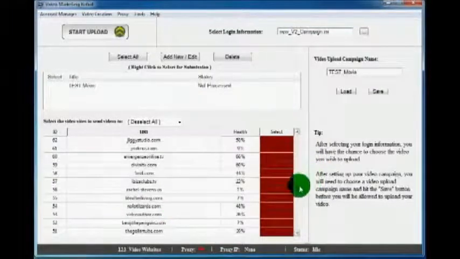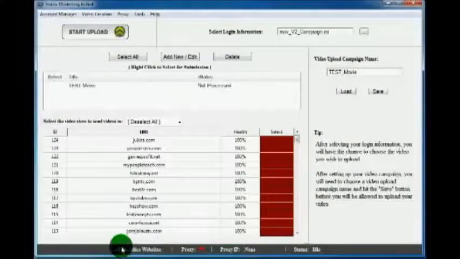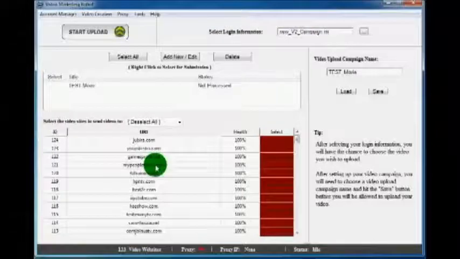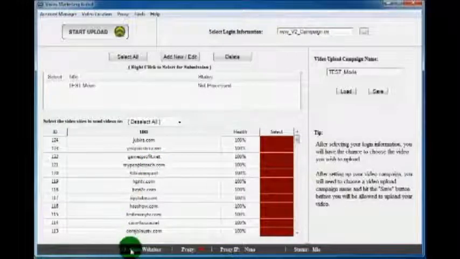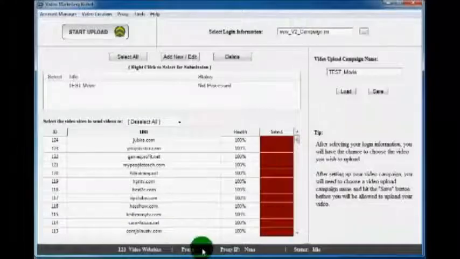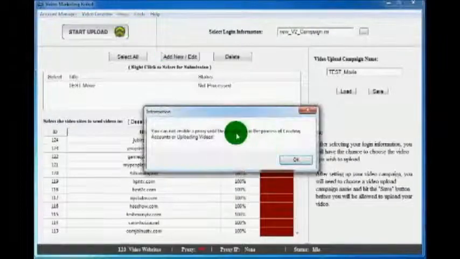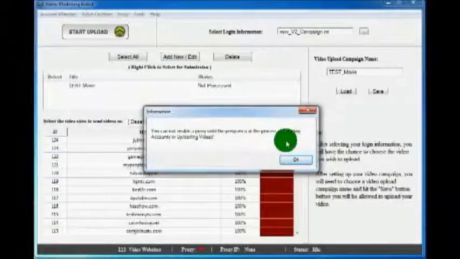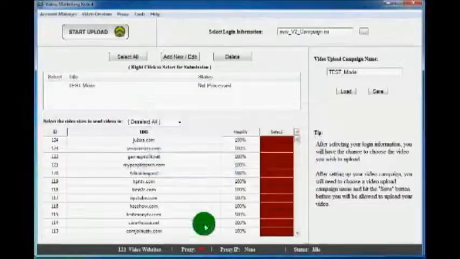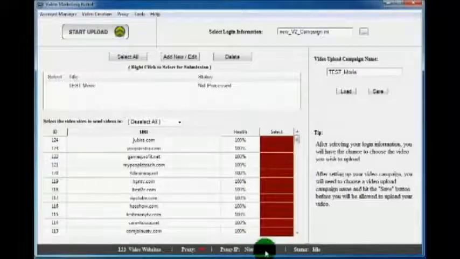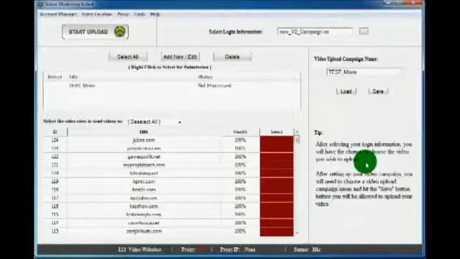bar down here. Okay, so basically this status bar shows you the amount of video sites in here. We're constantly adding and updating some of the sites, so this can fluctuate. It shows your proxies if they're on or off. Currently it's off. The only time you can use proxies are when you're actually doing a video upload, like we can try and turn it on here. It says you cannot enable it until the program is in the process of creating accounts or uploading videos. Very important. We'll get more into proxies probably in another video. This will show your proxy IP, and then here basically the status of what Video Marketing Robot is doing.